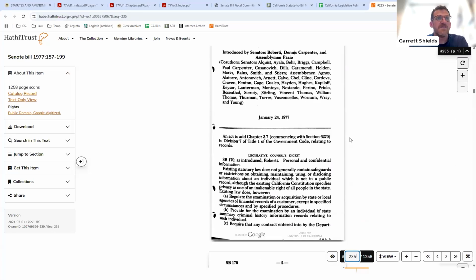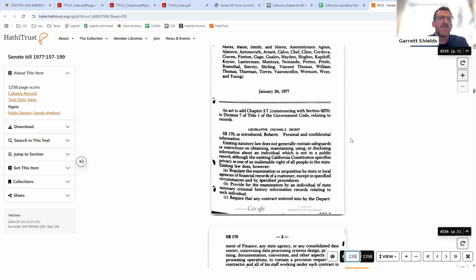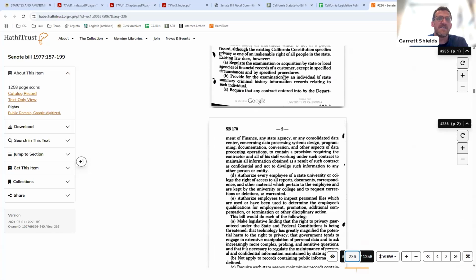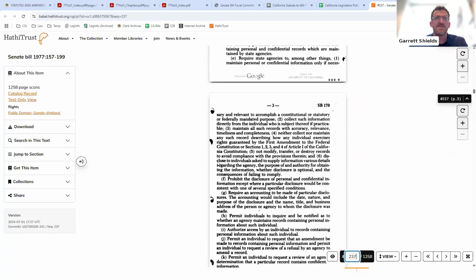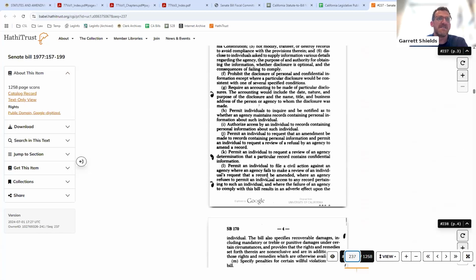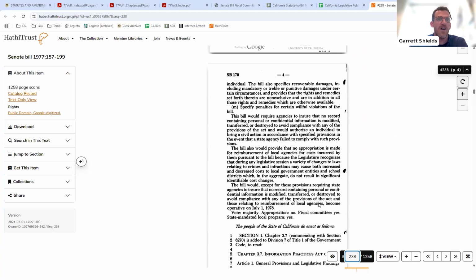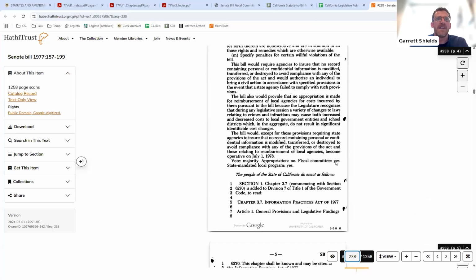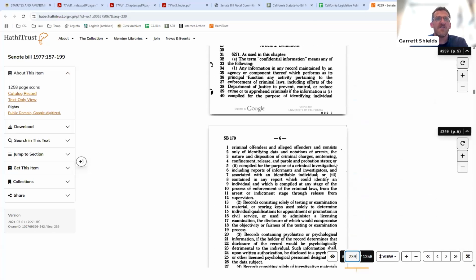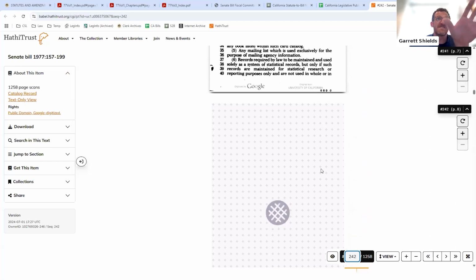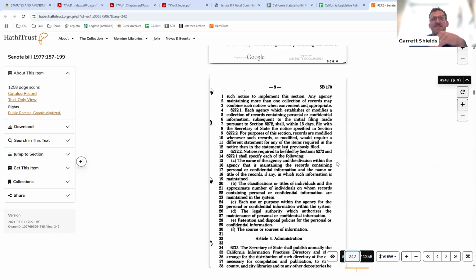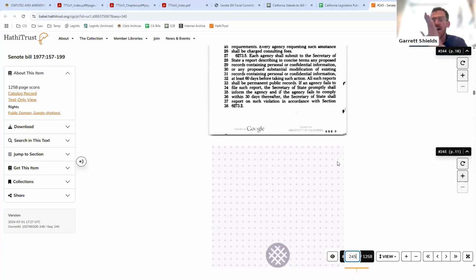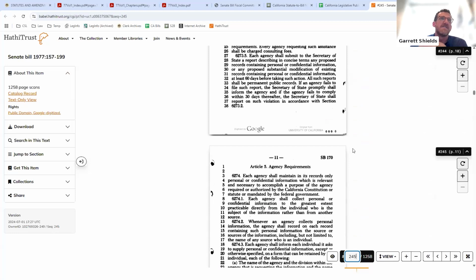This information can be useful in showing how the bill evolves over time. We've got the Legislative Council's Digest here, which is pretty extensive for this bill, discussing the intent of the bill, how it will operate, and you can also see not only this first version, but also subsequent versions and how it changes over time.